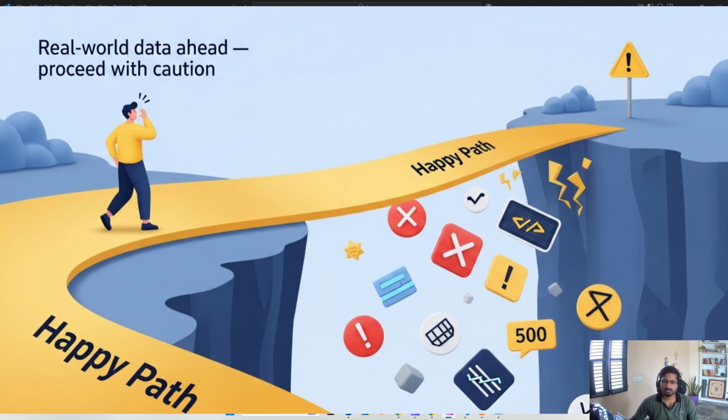The root cause? You have only coded for the happy path. You assume the data coming into your API will always be perfect. In this video, we are going to change that.